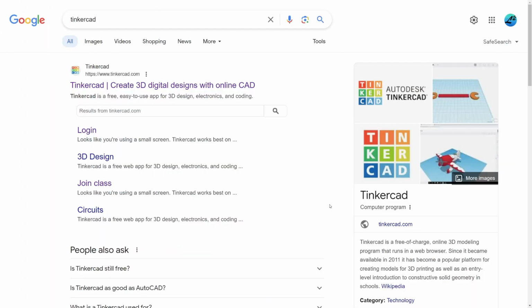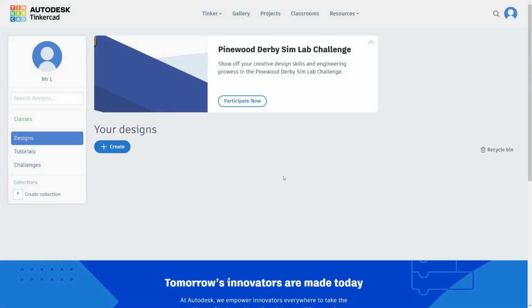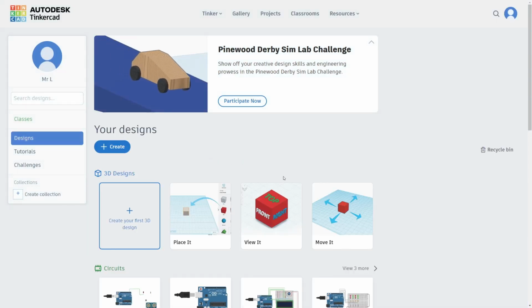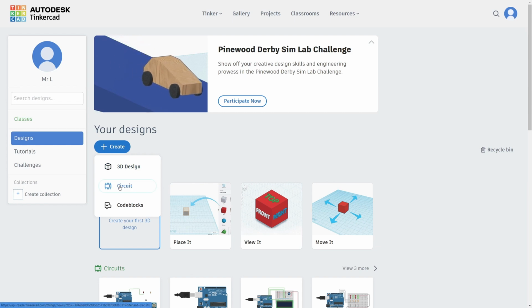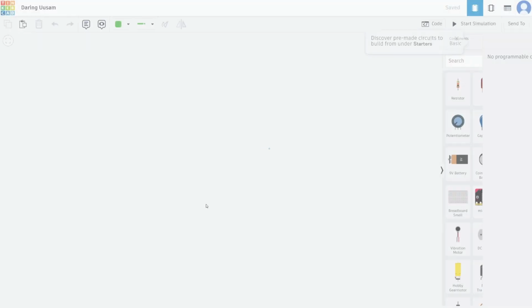For this project, we'll be using an online environment called Tinkercad. If you Google Tinkercad, it is the first result here. Now you should be able to sign up or sign in with your Google account. Once you've done that, if you click on Create and Circuit, because Tinkercad also lets you do other things, which we won't be doing, you will go to this view here.